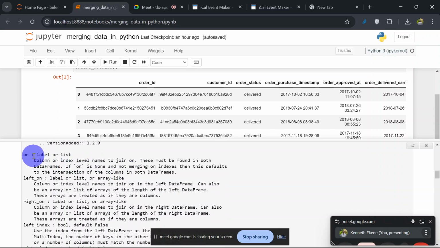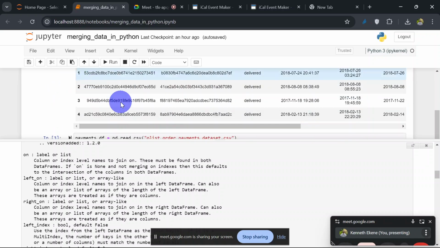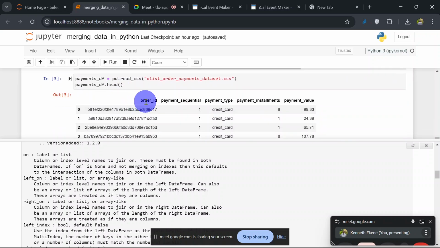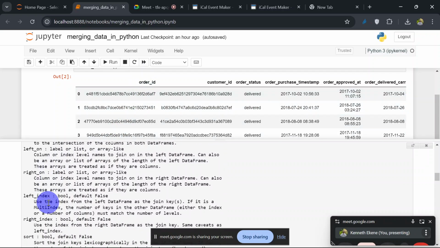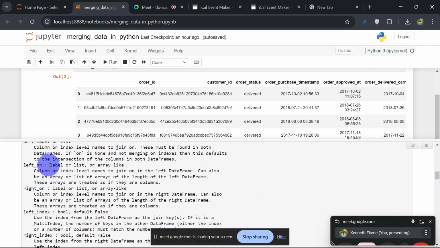So what on does is, on is where you now call the common columns you want to join together. For instance, order ID is the common column for this, and you can see order ID here and order ID here. So that is going to be our on. Then left on is the label or list array. Like left on and right on, you can see we have left on here, we have right on here.